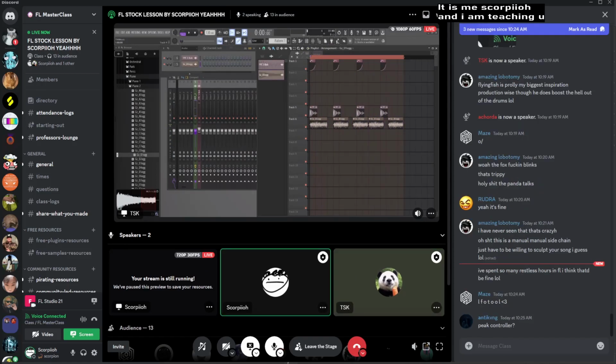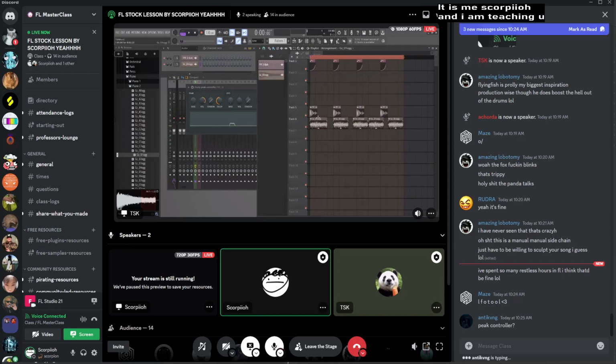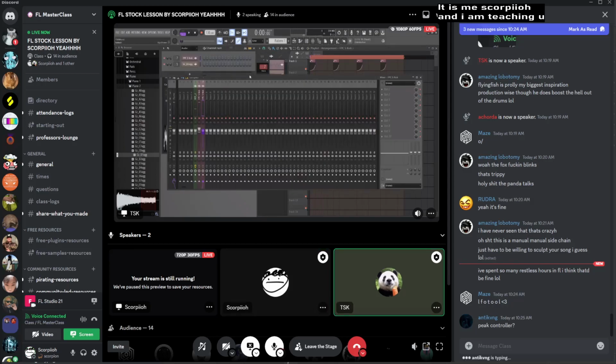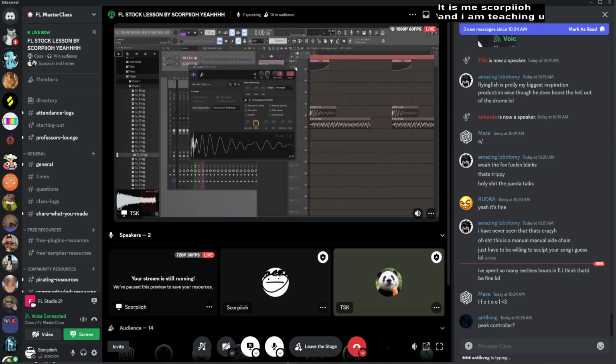Oh yeah, there's P controller. I forgot how to do it on P controller, I'm not gonna lie. There's a setting that you put in somewhere. I used to do it, but I completely forgot. Essentially, it's like using a limiter, but with more control.